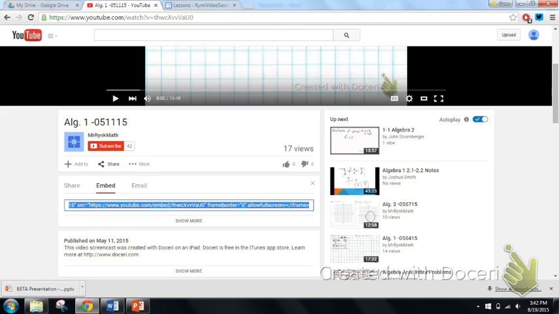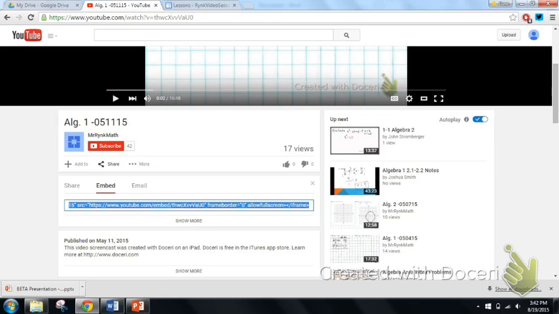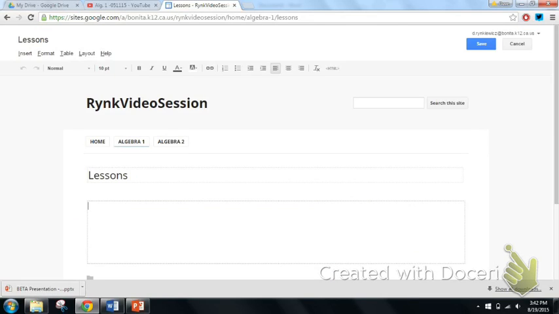This is more of the language of how the website reads what you want to do. So your kids won't even see this. They'll just see a video pop up. So once we copy this HTML text, we're going to go back to our website, and let's say I want it right here where the cursor is flashing.